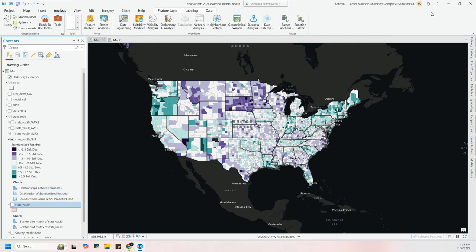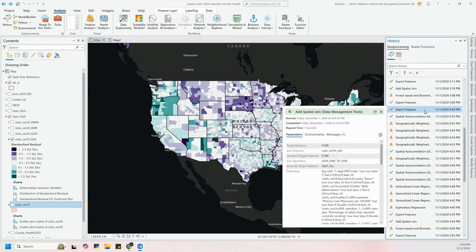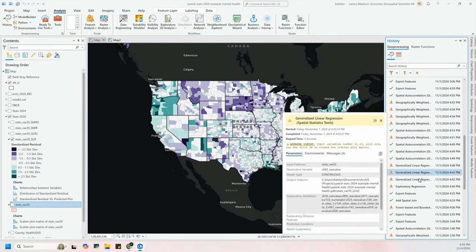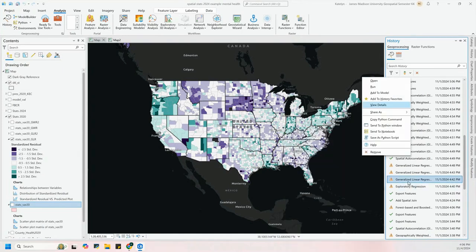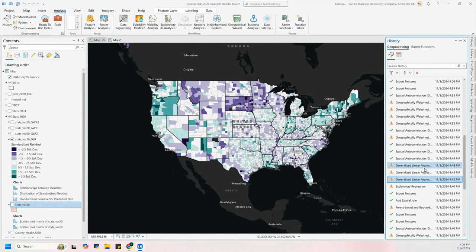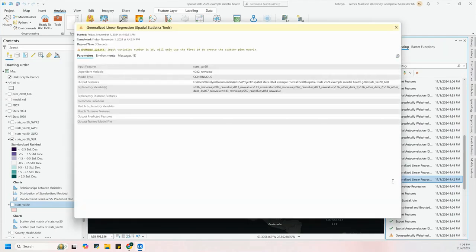Let me go ahead and pull up the view details on this one. Since I didn't actually run it, I'm going to have to go find it in my list. That is one problem with making the video after. Now, I can actually look at the output features. And under output features, I see the title I gave it, which is stats variable GLR. So I know this is the correct one. Now I can right click and go to view details.